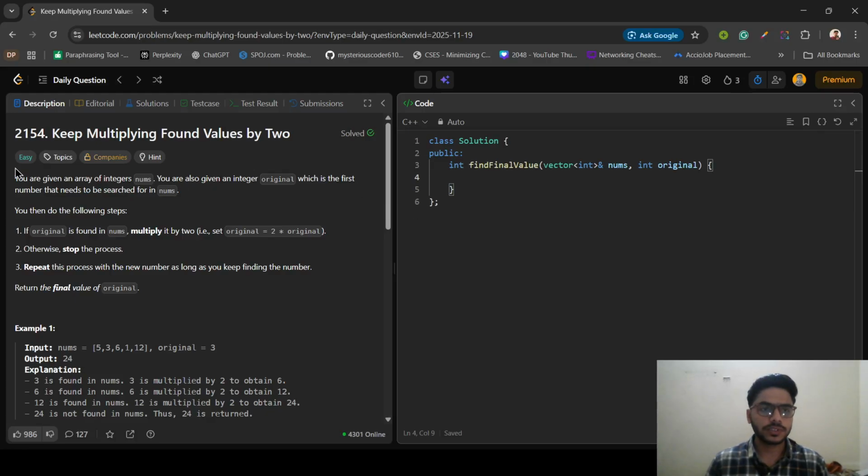Okay, so today's question is keep multiplying found values by 2. You are given an array of integer nums. You are also given an integer original, which is the first number that needs to be searched for in nums. You then do the following steps.